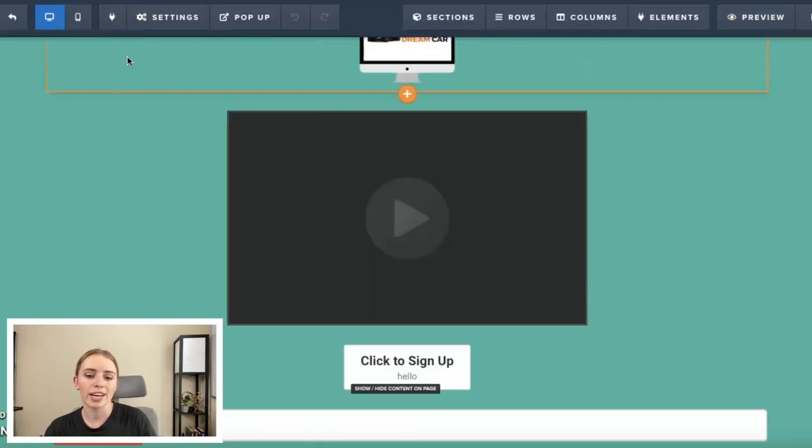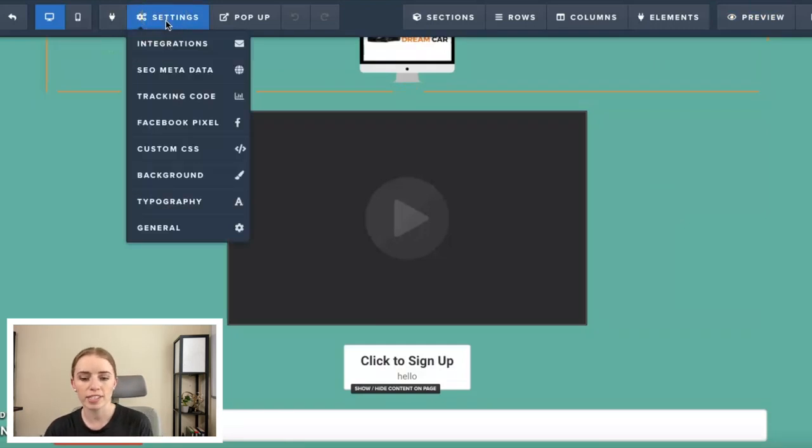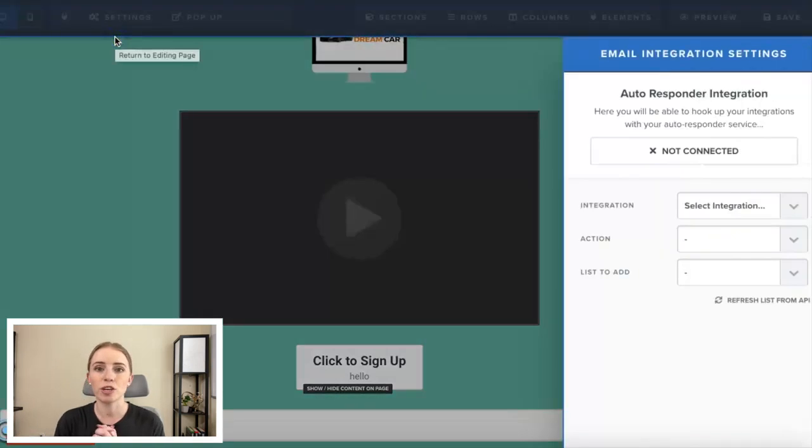Now I want to show you guys the settings for the funnel page. Up here at the top, we have settings. I'm going to walk through these pretty quickly, but first we have integrations. So let's say you want to collect someone's email address, but you have a separate email automation software that you want to be able to connect. So I'm going to have a separate video on how to do this if you're collecting email addresses that are going to a separate email automation software. But basically, this is where you set this up.